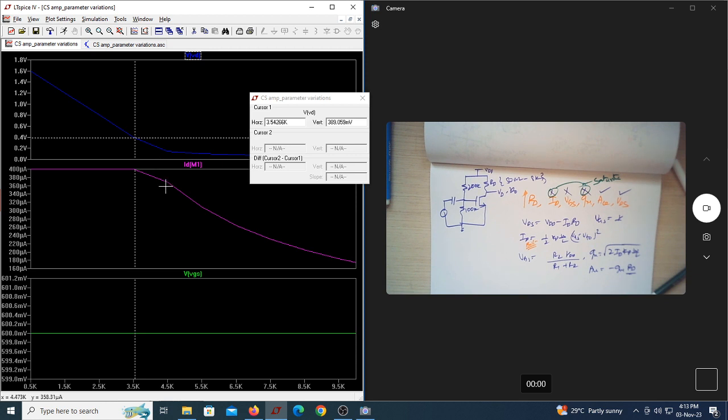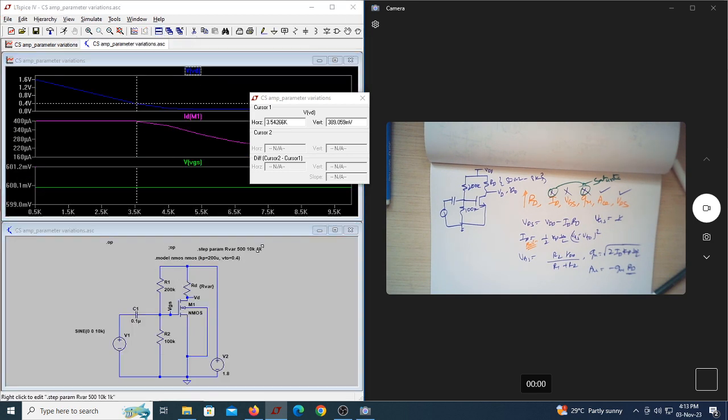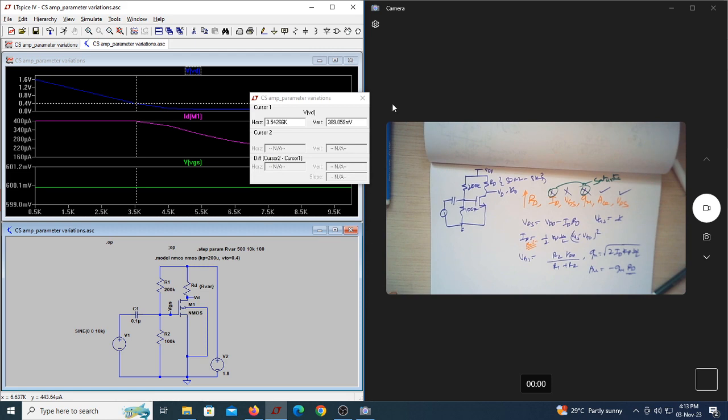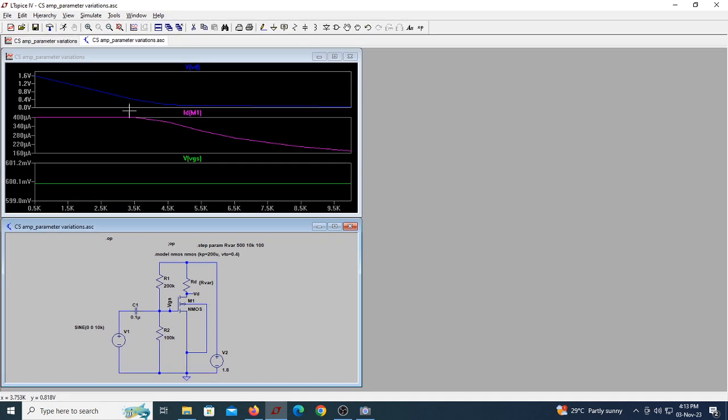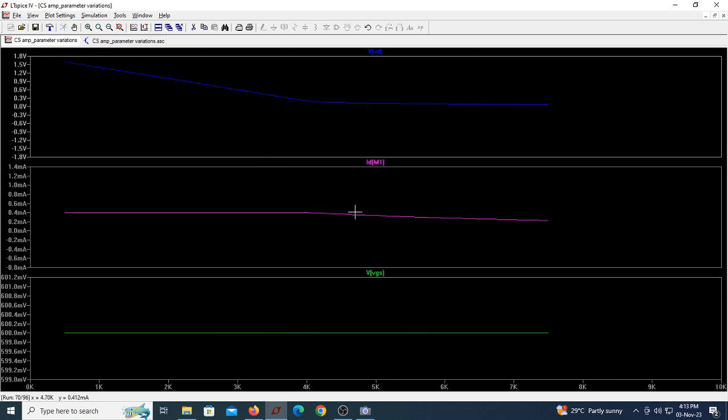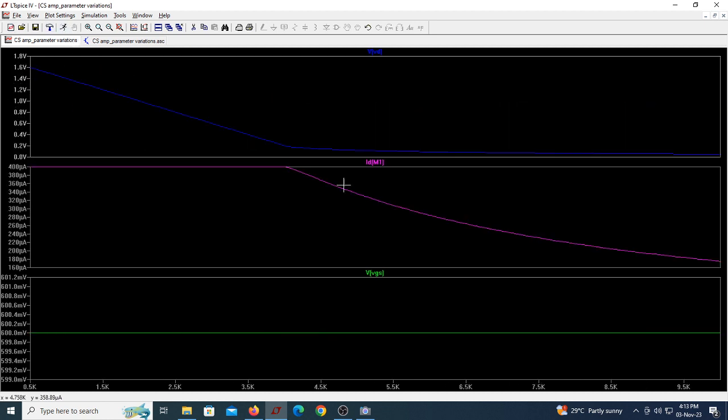Let me make this change much smoother. Instead of 1k, let me make it 100 ohm. For every 100 ohm, let us change, because this is not a very smooth plot. Let me run it again. Now you can see it is much smoother.